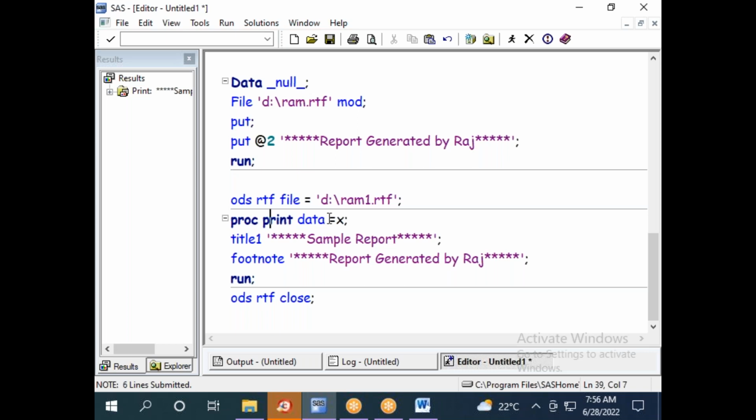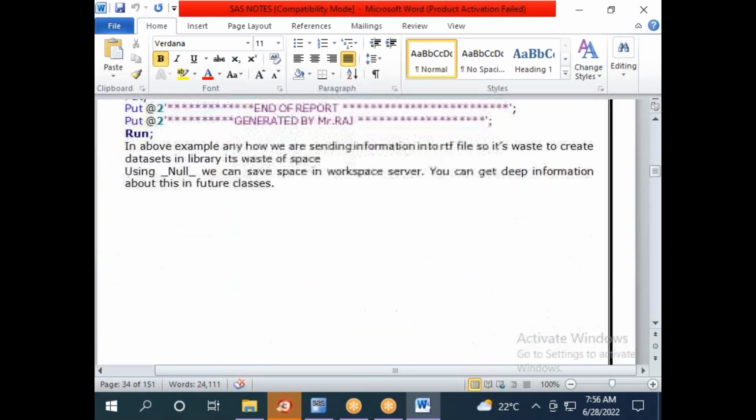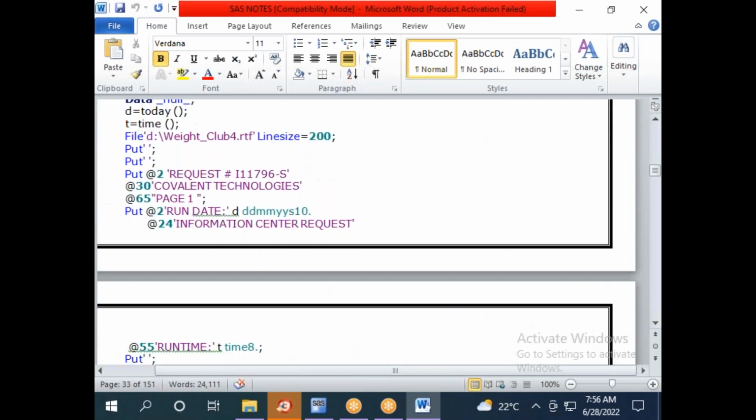Proc import will import data from an Excel file to SAS. Likewise we have a lot of procedures. So now you guys are clear. With this, we are done with data step concepts. This is also the same kind of example. If you want, you can practice.